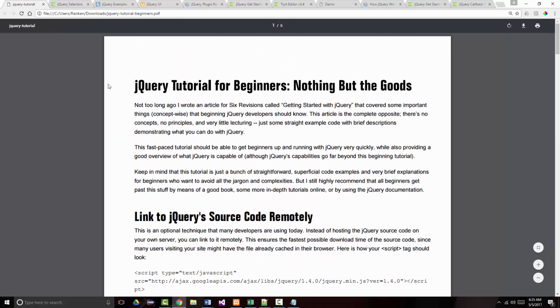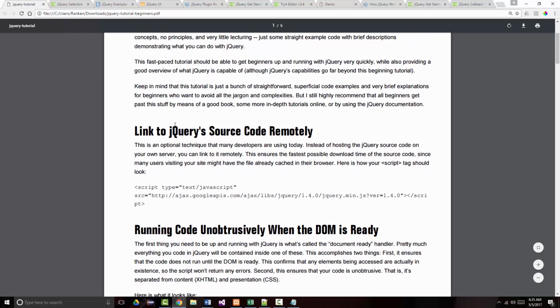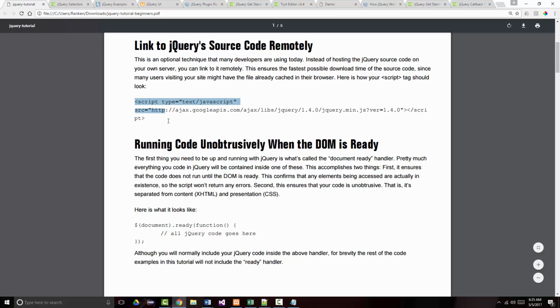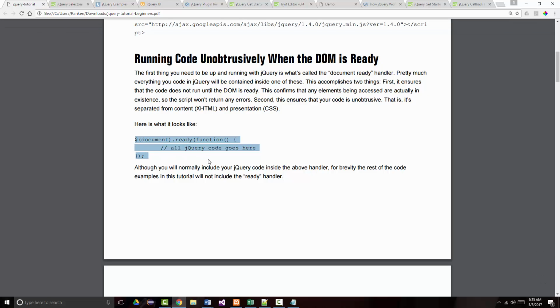Last thing I'm going to mention in this particular bit of taping is this is from the same author, Louis Lazarus. It says, not too long ago I wrote an article called Getting Started with jQuery. This article is the opposite. There's no concepts, no principles, very little lecturing, just code. So he says this is how you can link to it. We've already seen that. If you put this into a separate file, I haven't been doing that, but if you do, then your JavaScript code, jQuery code, is unobtrusive, meaning that it's going to be in its own file.